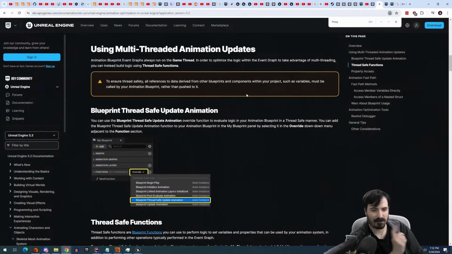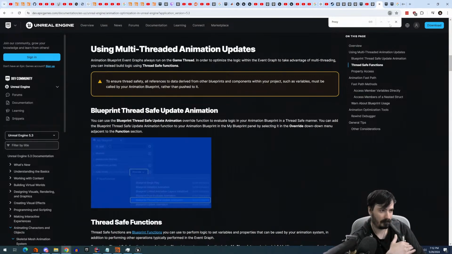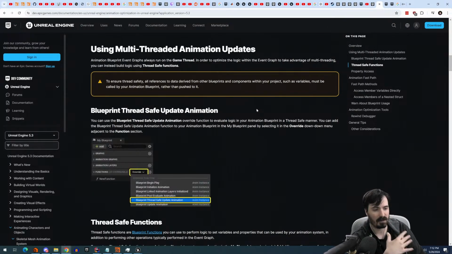To ensure thread safety, all references to data driven from other blueprints and components within your project, such as variables, must be called by your animation blueprint rather than pushed to it. This makes sense. We cannot push, we can only call.